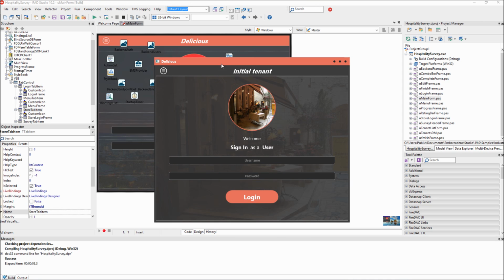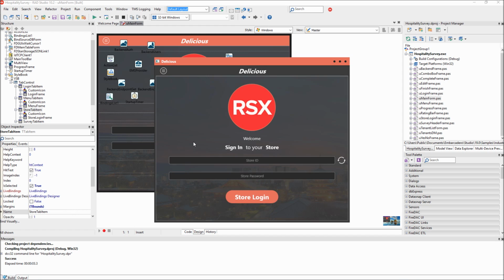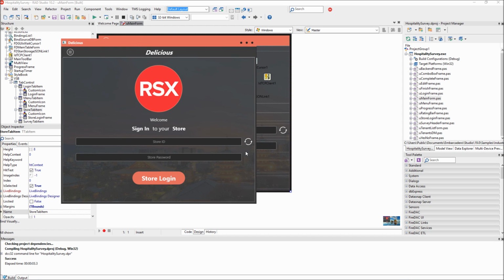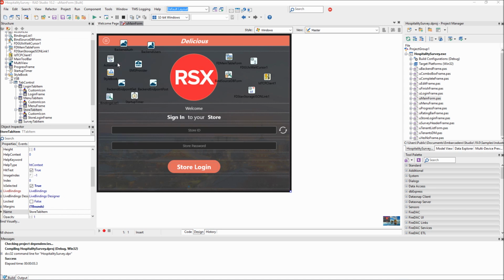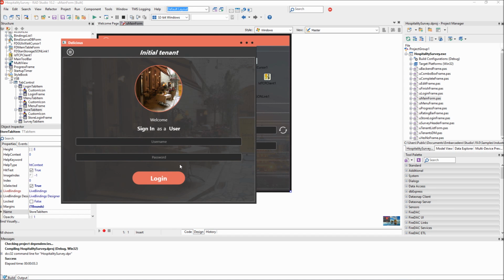And here it is. Looks like we're already signed in. So I'm going to log out and change store. And all right, so here is the store login. I'm going to refresh that, make sure it's downloaded. I'm going to pick the first tenant, and then I'm going to use the password of secret. I'm going to log in. And then I'm going to use the users and passwords we set up. So I'm going to use manager1, and I'm going to use the password of password, and I'm going to log in.